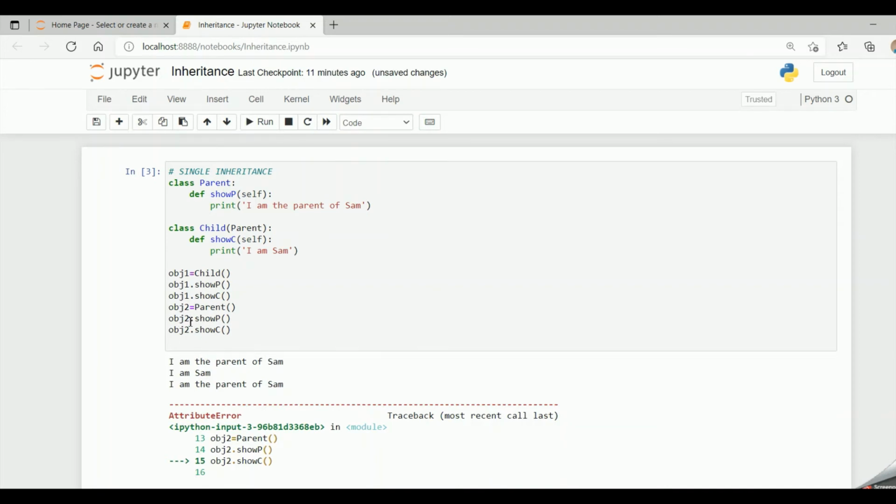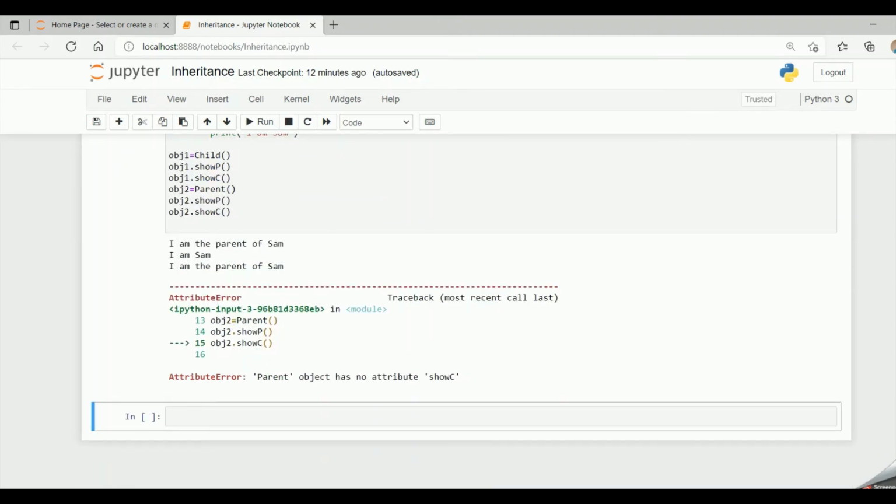obj2 is an object for the parent class. showP, I am getting the output I am the parent of Sam. But it cannot access showC because a parent, that is the base class, cannot access the derived class methods. The other way around is not possible. So obj2.showC gives an attribute error indicating parent object has no attribute called showC. So this is how it works in Python programming language. This is an example for single inheritance.